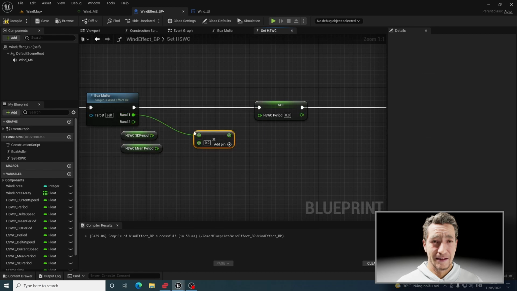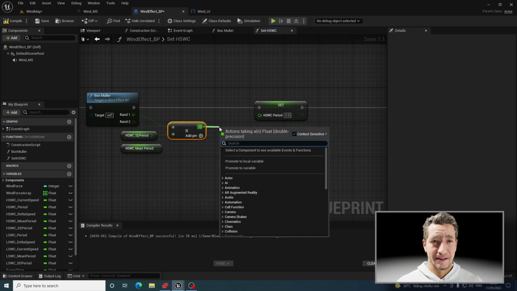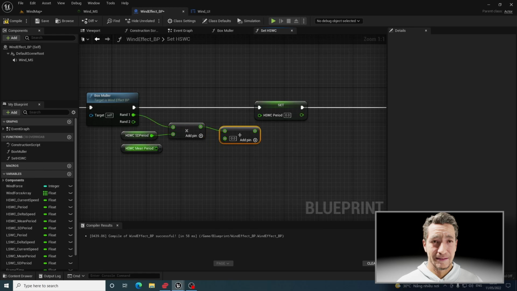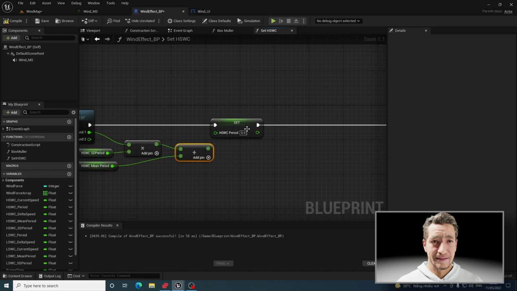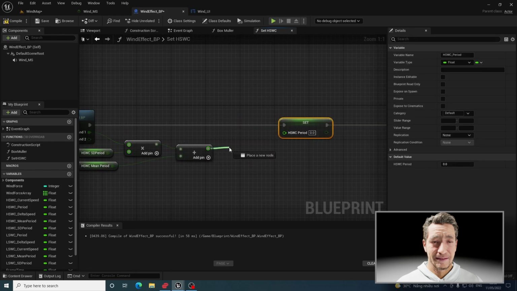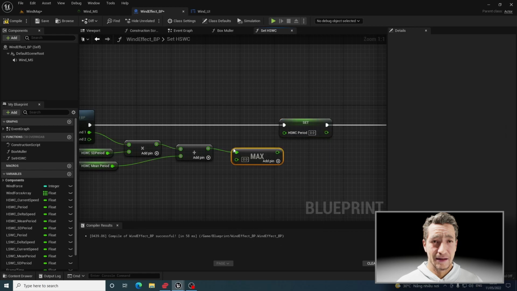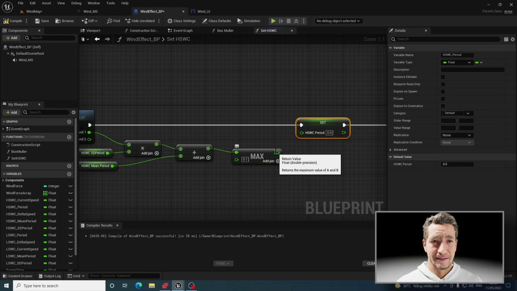Multiply rand1 by the HSWC SD period, and add the HSWC mean period. Ensure this value never falls to 0 or less by adding a max node with value 0.1. Connect the result to the HSWC period pin.